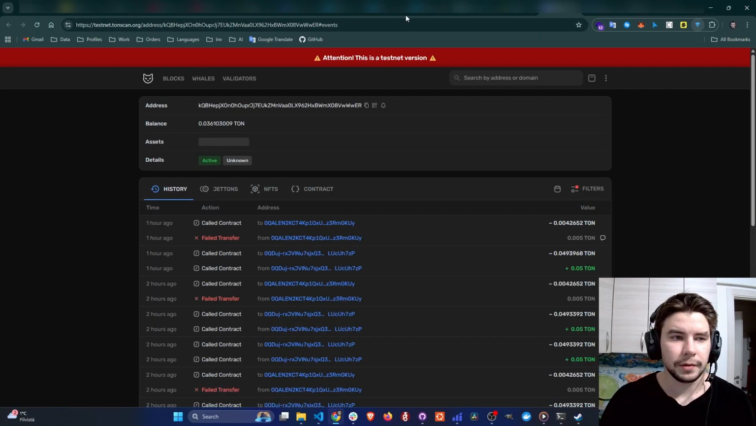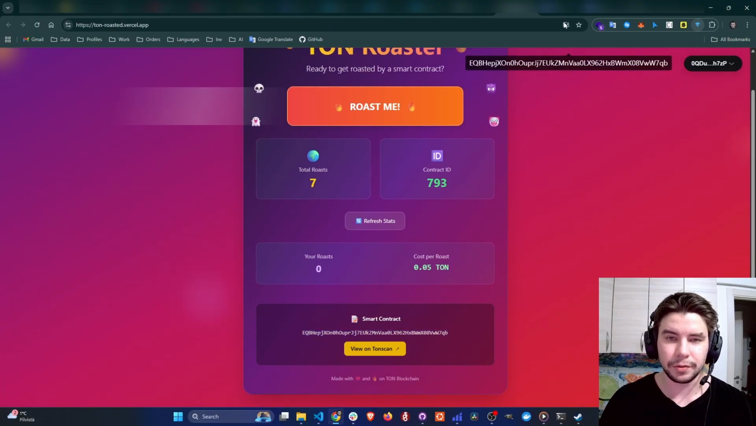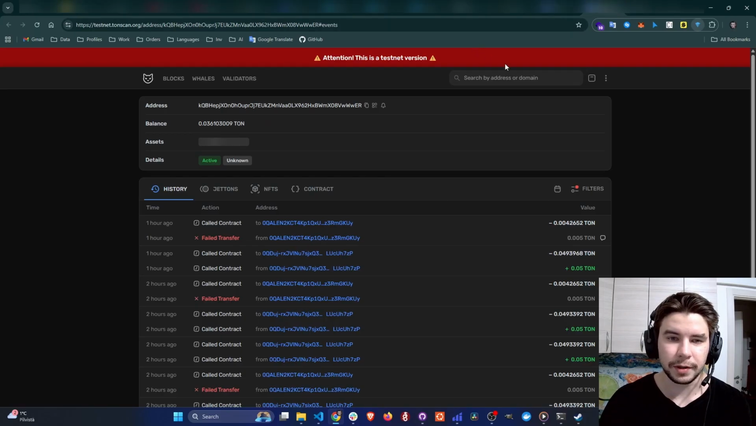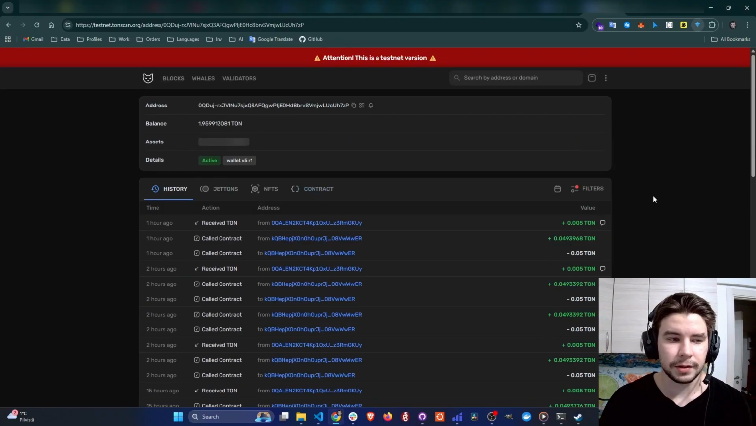Now we have this testnet on-scan application. Let's check our wallet actually. What you see here, if you check this address, is our smart contract. It's for the future, but first we try to find our testnet wallet. And it's our testnet wallet, you see.